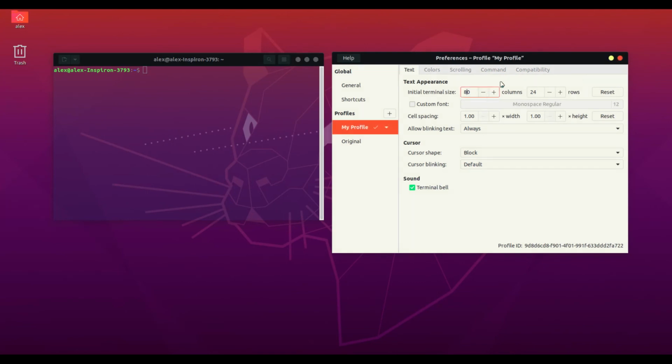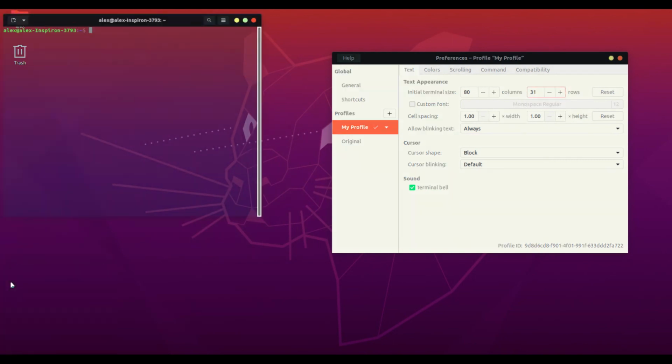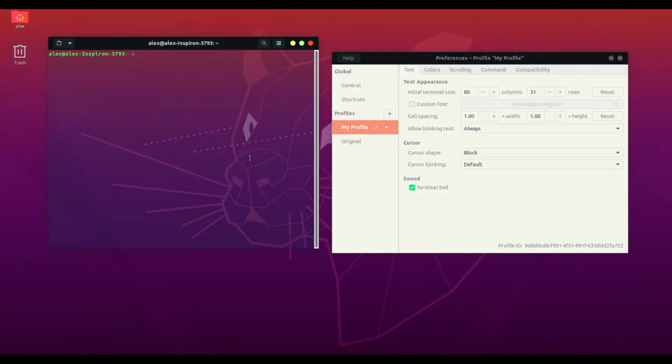I can change that. I actually kind of like it to be like this. So let's say I wanted it to be like this. I could see what this is. It's 80 by 31. So I'd click 31. And now if I exit this and then go back in, it automatically brings it to that initial terminal size.